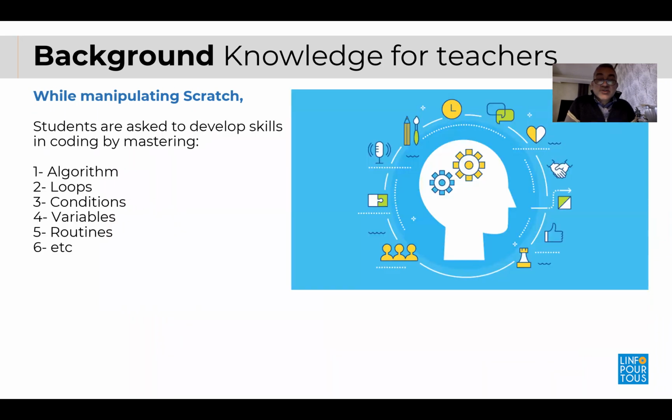So, 3 manipulations, while manipulating Scratch, which is linked directly to developing skills even in STEAM.